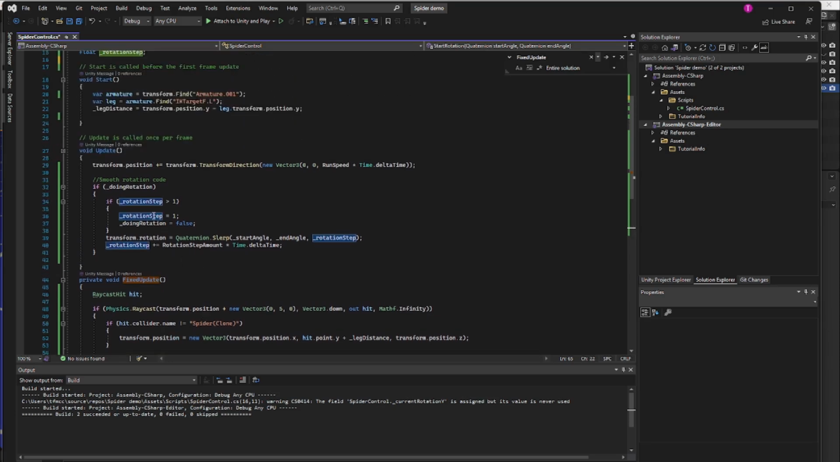And then we come up here and we see in the update there's this added code here, this smooth rotation code. So if we're doing the rotation, that flag is true, then we're going to check the current rotation step if it's greater than 1, because whenever we do a transition, it's always going to be going from 0 to 1. Something's going to be going from 0 to 1. And in this case, our steps are going to increment by this step amount, right? This rotation step amount times our delta time. Pretty standard.